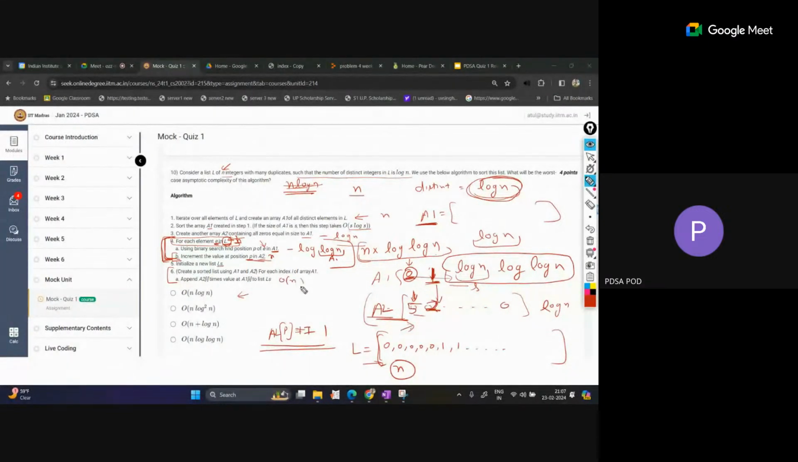Sir, how will it take n? Because let's say for 5, we are appending it 5 times, then 2 times. So it's not just 1 plus 1 plus like till n. But what happened actually? This A1 contains the distinct elements of the same list. Let me take an example for this.